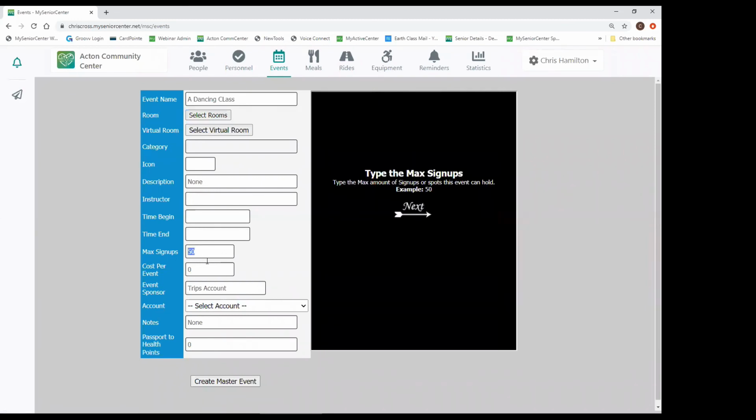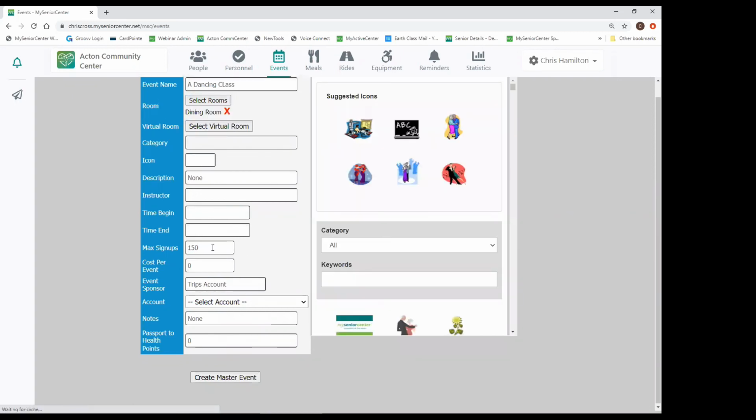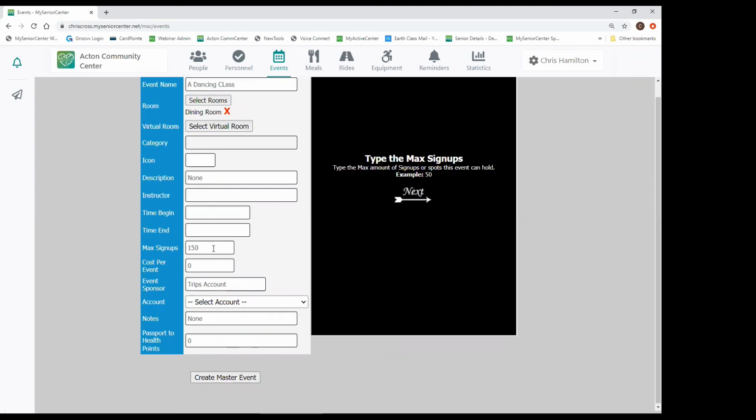You click on the room name, and I'm going to show you a couple things that it does. Watch the maximum signups field there. Right now that's set to 50, but when I click on dining room, you'll see how that changed to 150 because that's the max capacity for my dining room. But for my dance class, that's way too big. I'm going to set that to 30. That number is really important because it allows you to create a wait list for people who are registering. Once you've hit that maximum capacity of 30, it'll start to create a wait list for you.